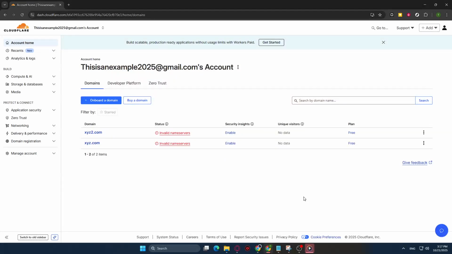In today's video, I'm going to teach you how to remove a domain from Cloudflare. This process is relatively straightforward and can be completed in just a few minutes, but it's important to follow the steps carefully to ensure everything goes smoothly.